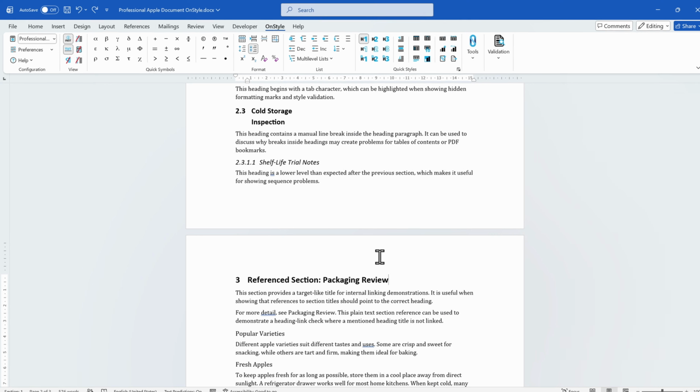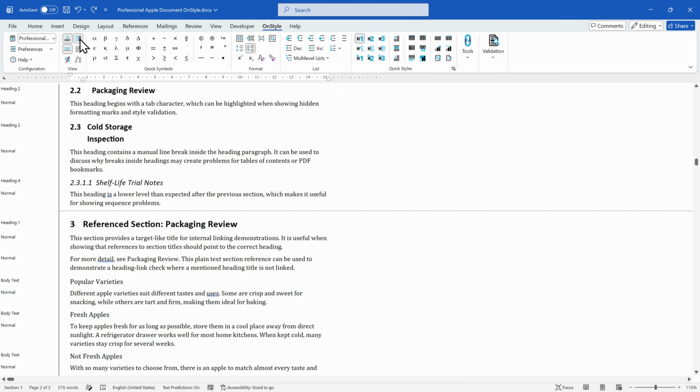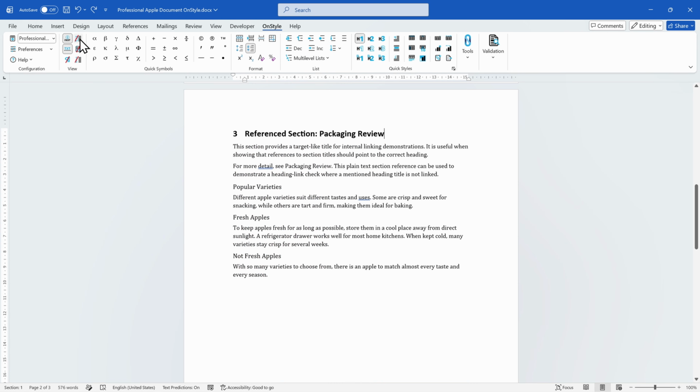Before applying styles, you can turn on Styles in the OnStyle view group. This shows the paragraph styles next to the document, so it is easier to see which text is already a real heading and which text only looks like one. For this demonstration, we'll keep it off.